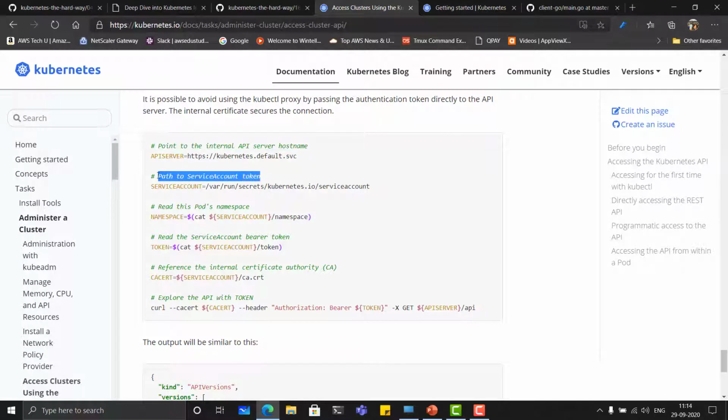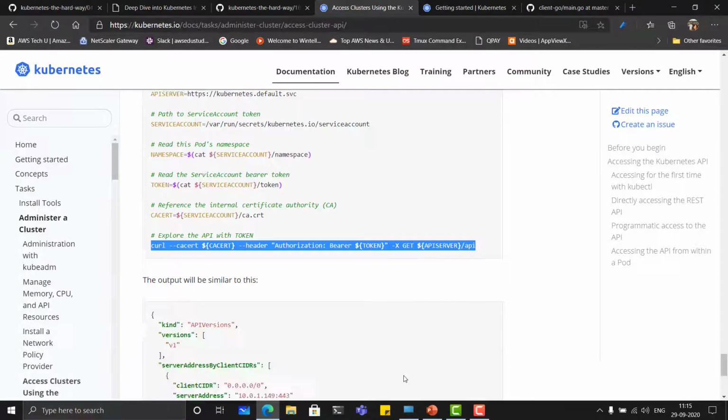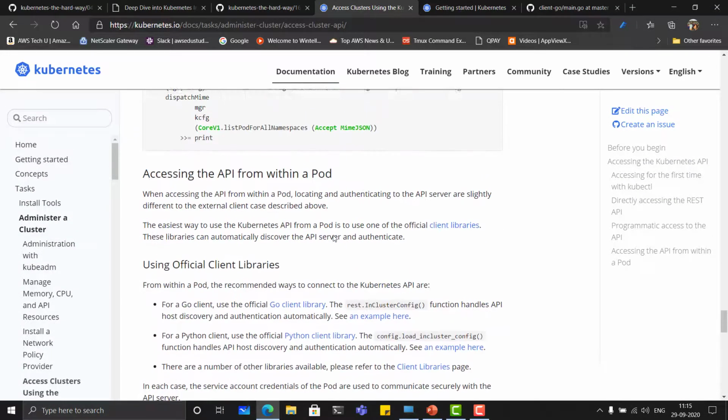We need a path to the service token. We need the pod's namespace, that is, in which pod we want to run this curl API. We want to know the service account. We should have the location of the CA, and finally we should have the token. So using this, we can actually now curl the API server, and we'll get some output as such. And we can perform other operations too.